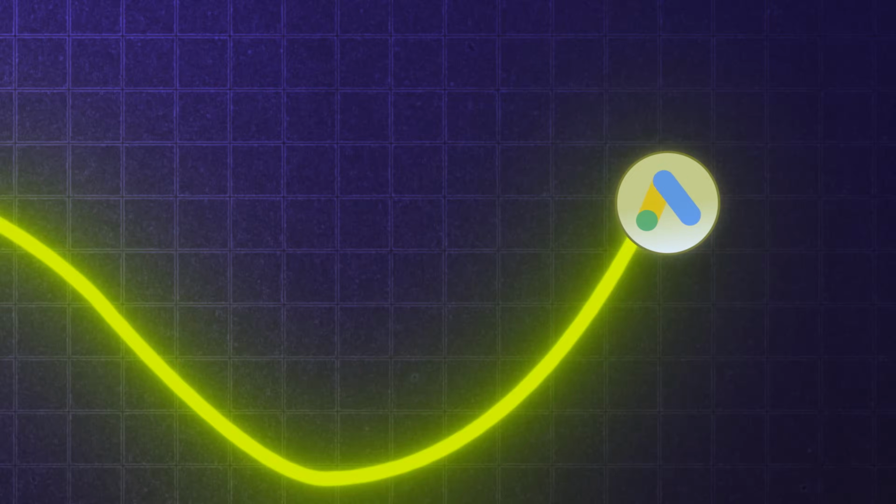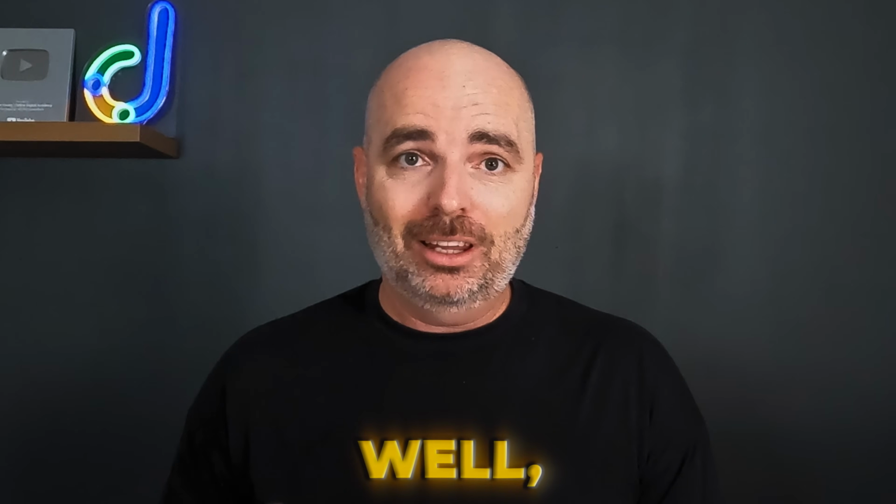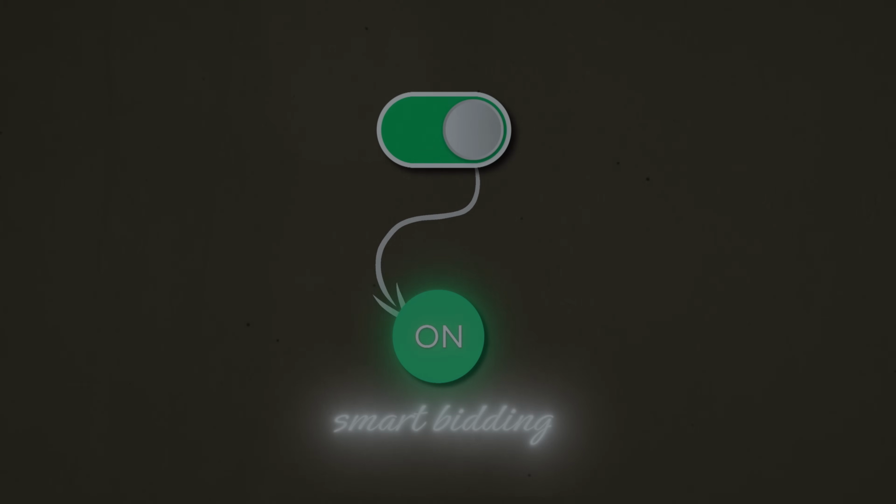Guaranteed success with Google Ads is as simple as just turning on smart bidding in your current Google Ads campaign, right? Well, I wish that was true, but unfortunately it's not true. And if it was true, that's all any business would need to do for success with Google Ads: launch a campaign, turn on smart bidding, and watch that money roll into their bank account.